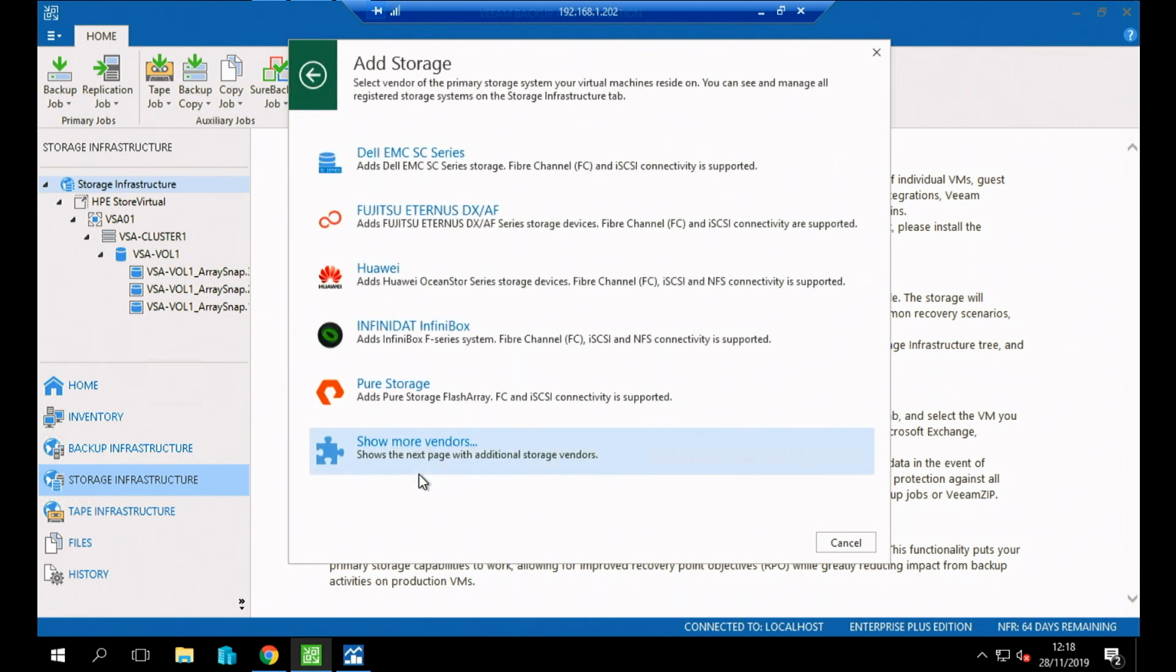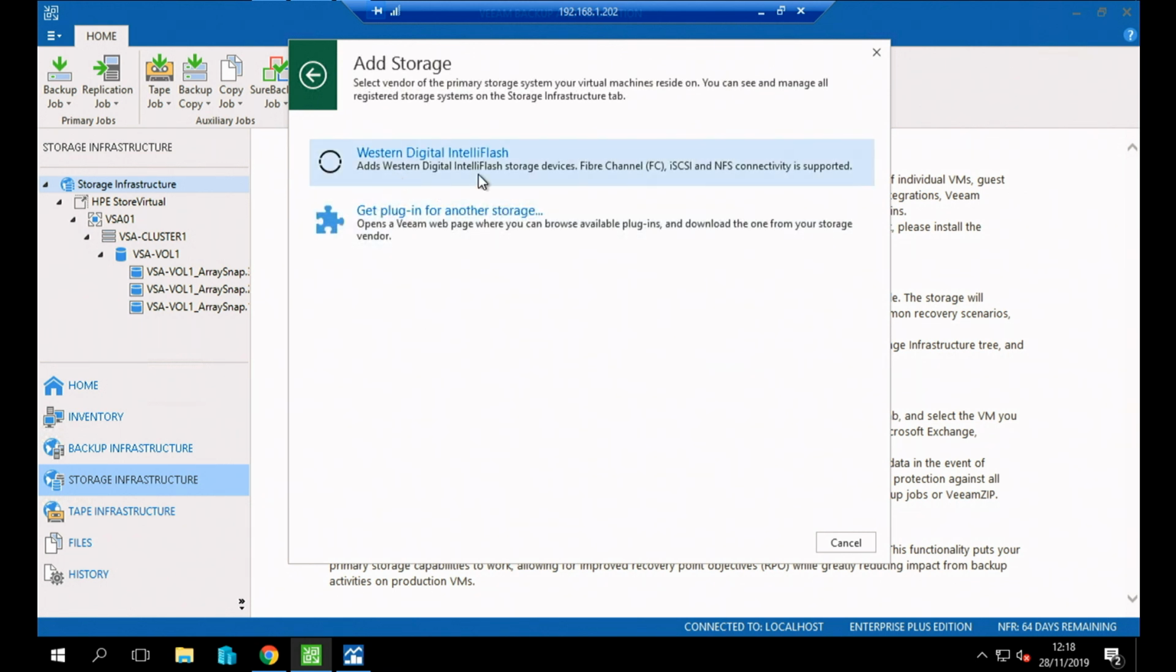So we have our universal API now, so vendors have the ability to write their own plugins. As you can see here, we also support the EMC SC series, Fujitsu, Huawei, Infinidat, Pure Storage, and Western Digital IntelliFlash. Once you log into these storage arrays, it's worth noting that we will expect that you want to do storage backups or backup from storage snapshots.